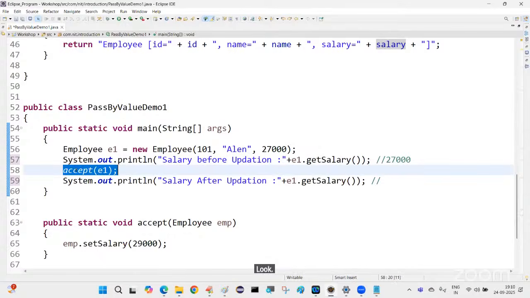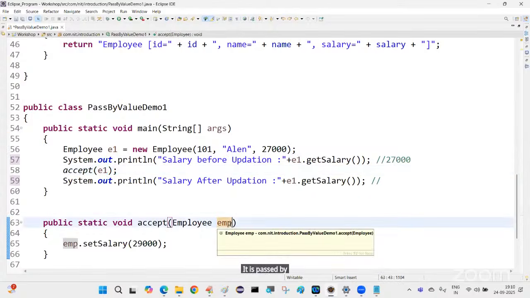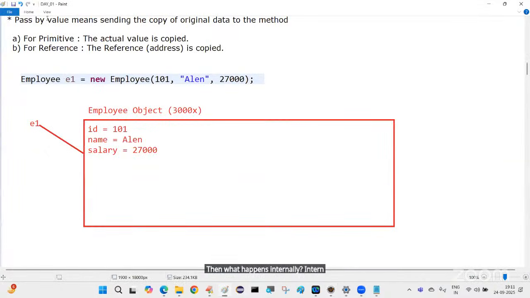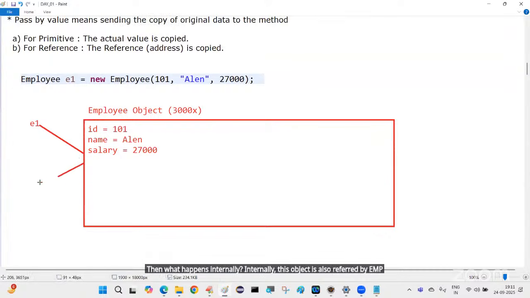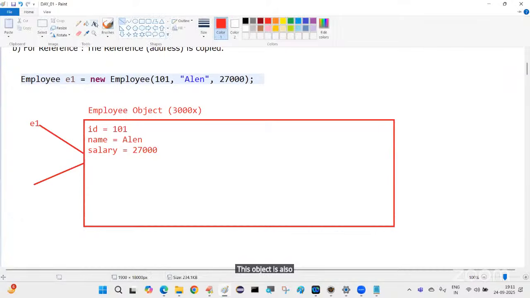Look, line number 58, very, very important. You are calling the accept method, and you are passing E1. It is passed by value. Java does not work with pass by reference or pass by address. It is purely pass by value. So when you are passing this E1 to EMP, what happens internally? Internally, this object is also referred by the EMP reference variable.